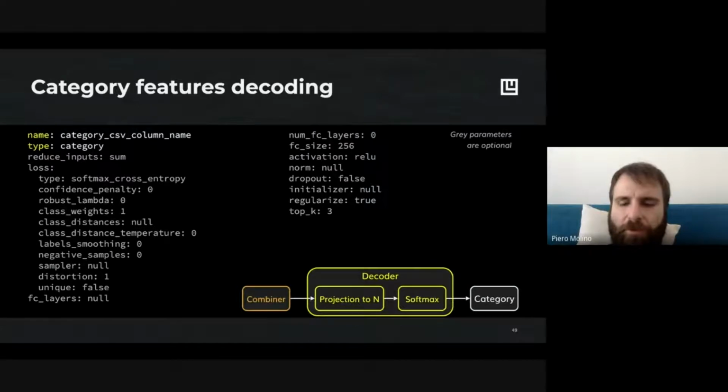For category features, this could be used for doing multi-class classification, and you have a projection to the number of classes and a softmax, and you train this with softmax cross entropy. And you have a lot of parameters here for the loss to play around with.